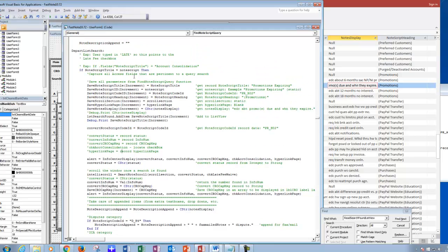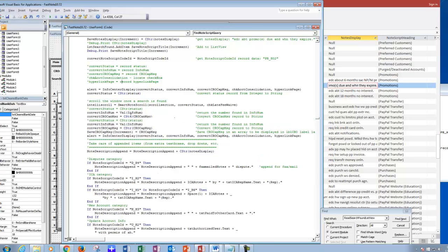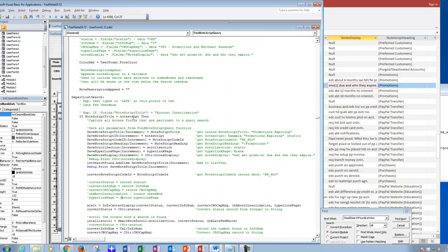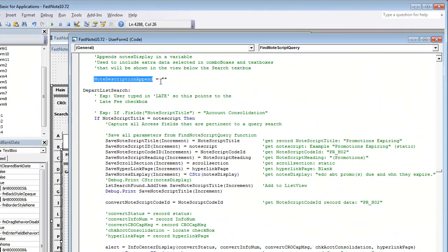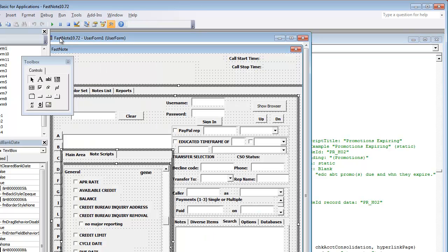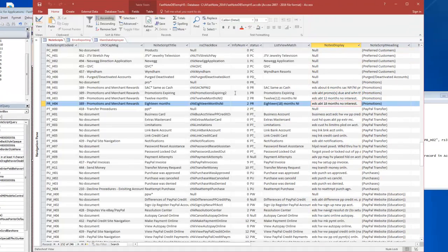The next thing we got is, I lost my place here. Let's see. Oh, right there. Okay, so right there, got all that. The next thing we're going to do is set a label here to search. This is giving an example. If you type in late, and remember that's in this window up here that you always do the search by, then this is going to point to the late fee checkbox. In this case, if we just type in promo, which is what's right here, it's going to search a promo.